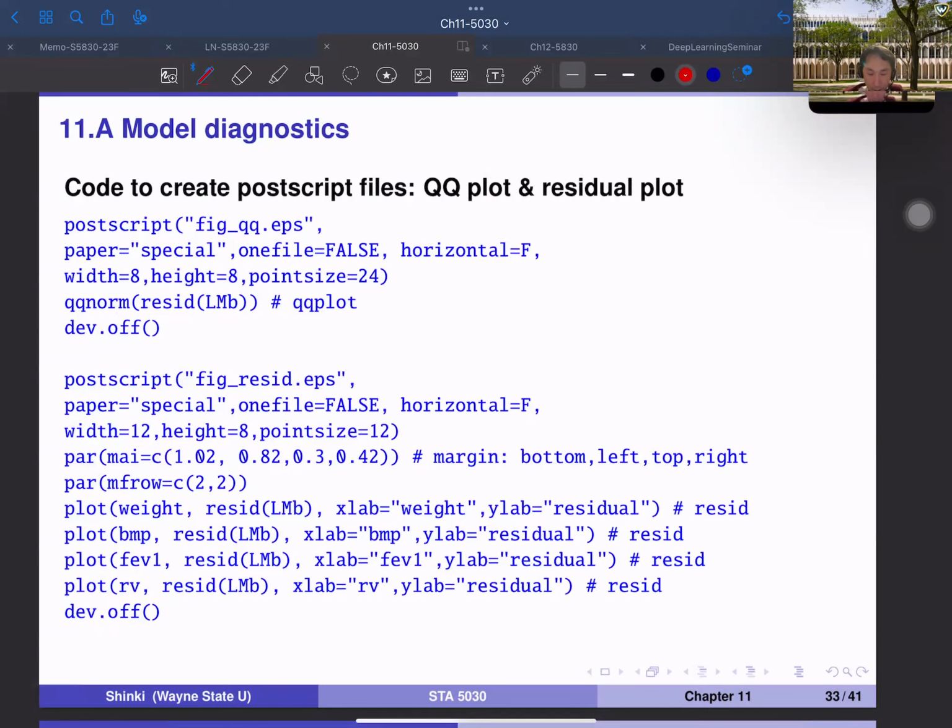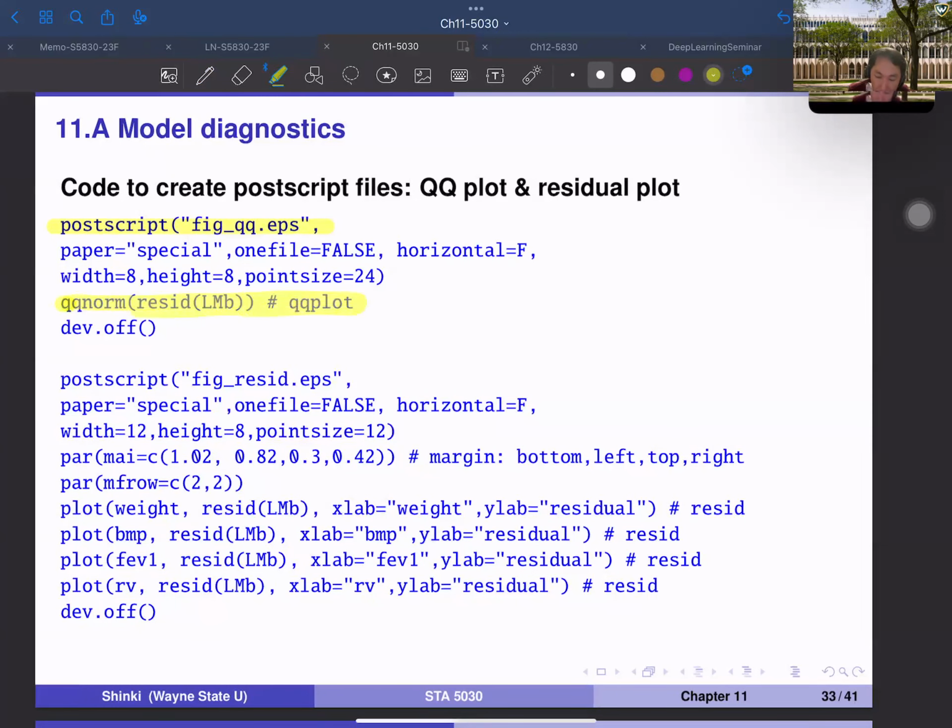And this is just the code for the previous figure. These days people use RStudio, so you don't really need to save the file. But if you want to save a file as a PostScript EPS file or a JPEG file, then this is useful. The first one saves the QQ plot made by the qqnorm function, which makes the graph. The PostScript function saves it as a PostScript file, and the JPEG function saves it as JPEG, and some other ones.